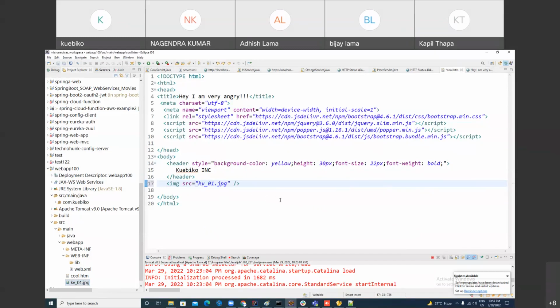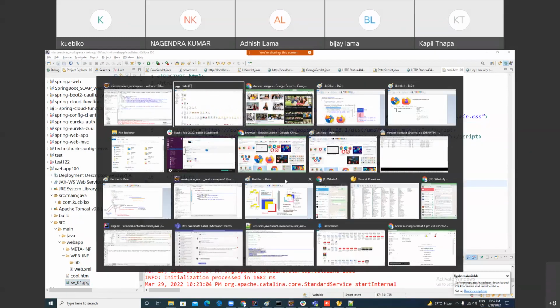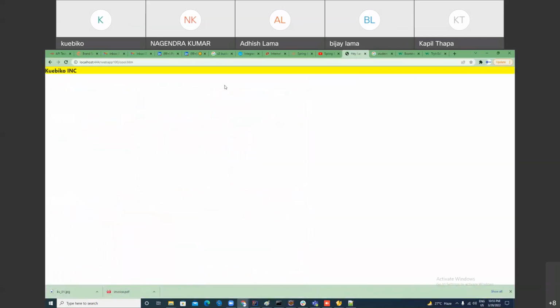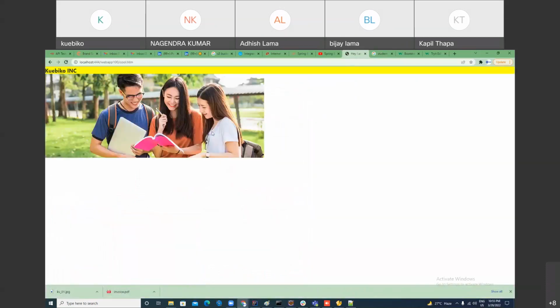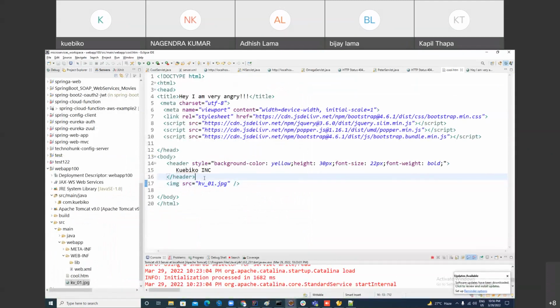After that, go and refresh your web page. What happened? That photo should come. Is it clear, or are you confused? It's clear. And if you want to align this photo in between, you want it to come in between, then in Bootstrap we have a feature that is called the division tag. Which tag? D. Division tag.